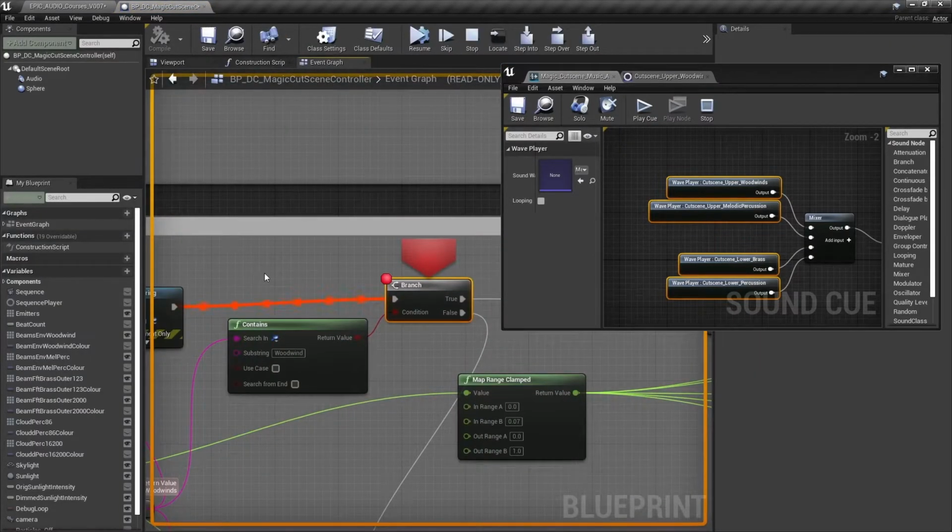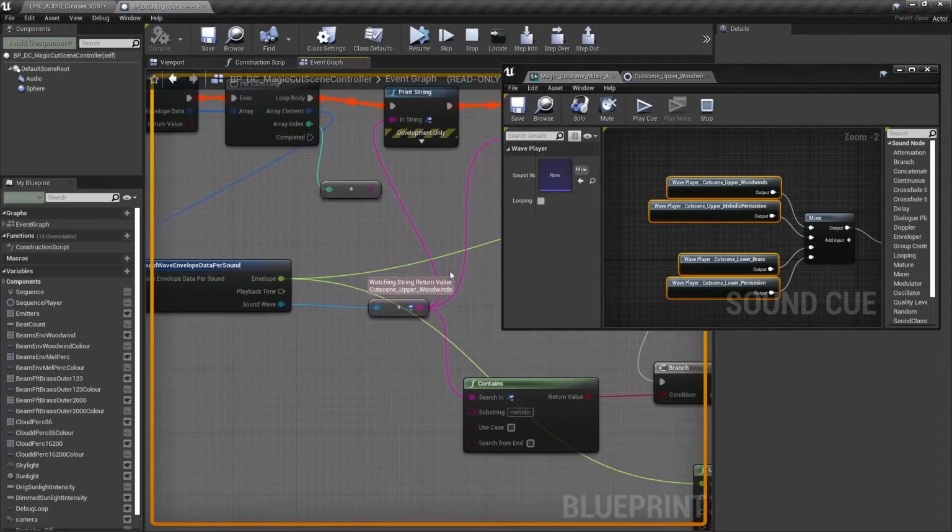Okay, so our breakpoint has been activated straight away, and you can see here that we've gone through our array, and the first element we've got out is the struct for the cutscene upper woodwinds. So that's the first sound in our sound cue. We'll then resume.